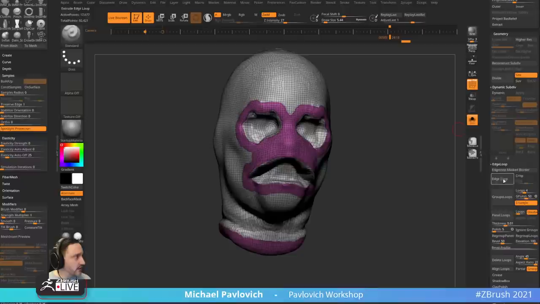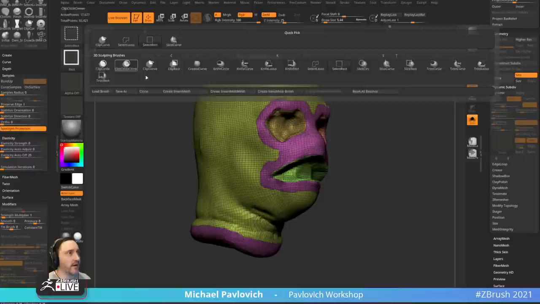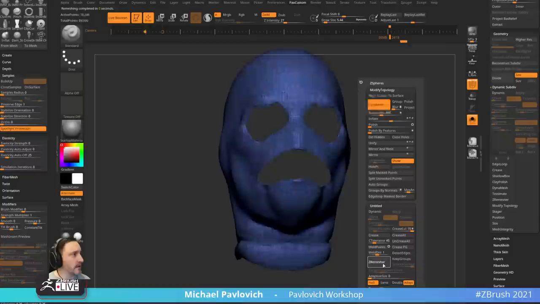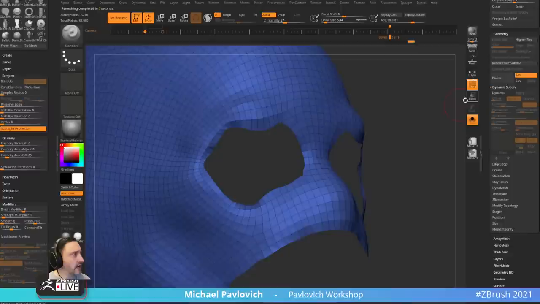I'm going to control shift tap the white, say auto groups, and now I know I just need the yellow and the pink. Everything else can go away. Delete hidden. I didn't put any detail on here, so we're fine. I'm just going to say control W, make it all one polygroup, zero mesh half, depth size down to zero, and we have our cloth geometry.